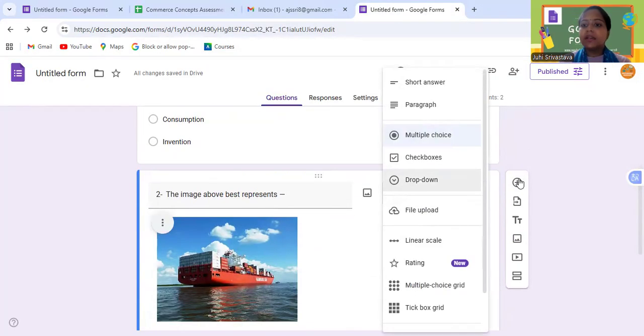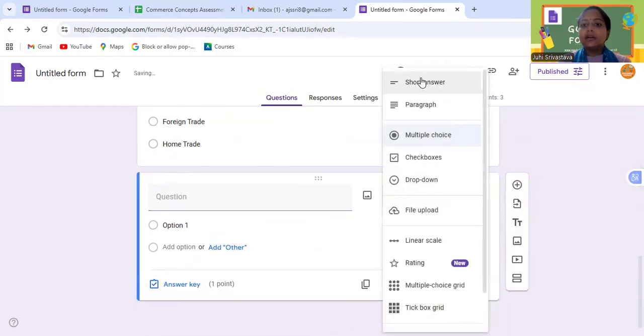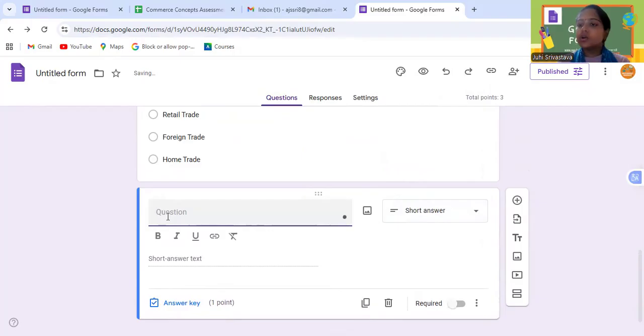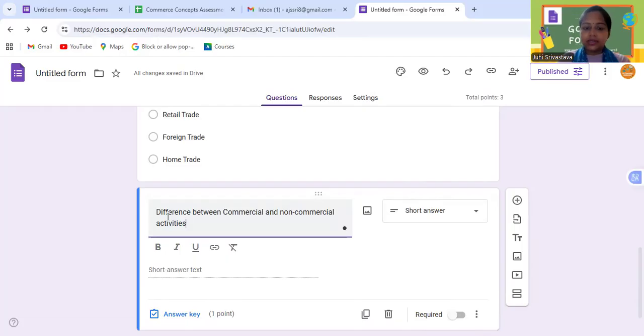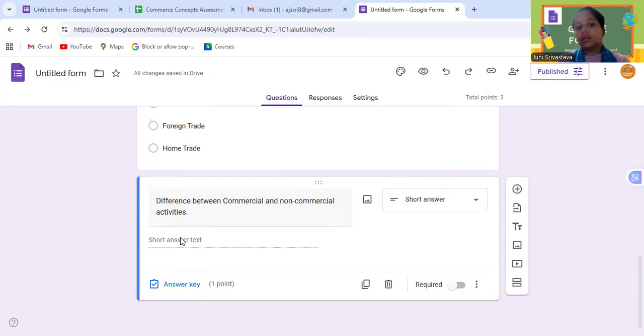If you want to write, for example, if I add a question, if I want to add a short answer, we can write the question. As I'm taking commerce or accounting classes, we can say the difference between commercial and non-commercial activity. Or we can say write the 4 differences, write the 5 differences, like this we can give. And here the children will write the short answers.